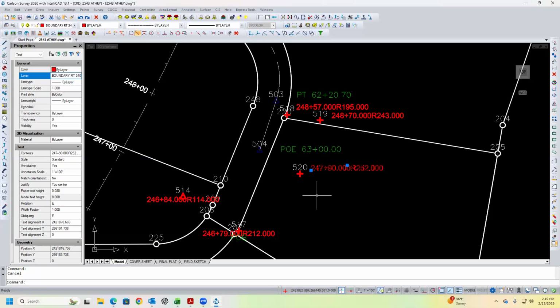It creates text, and the justification point I'm not seeing that. Where does it say justify top center? Right over here. So what that means is it creates a piece of text, it sets its justification to top center of the text, and then it inserts it at that point right over top of the point. But then it can be freely moved.